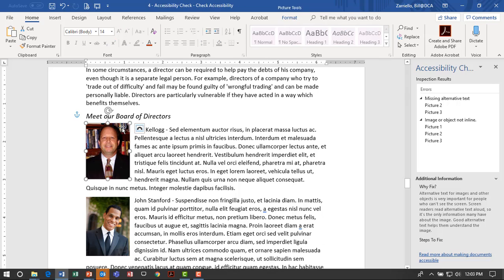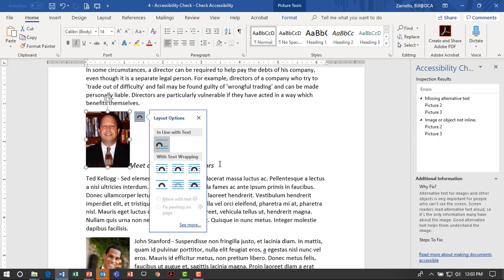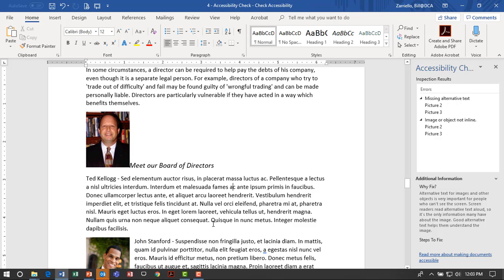I'm going to go ahead and click on this image, and I'm going to work on the image or object not in line for picture 1. I'm going to use my layout options. It's currently set to wrap the text, which means it's going to read Board of Directors President Ted Kellogg on every single line in this paragraph. So I'm going to make it in line with text. It bumps me all the way down to meet our Board of Directors.